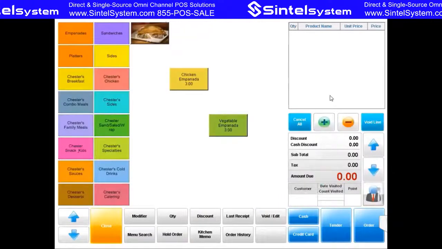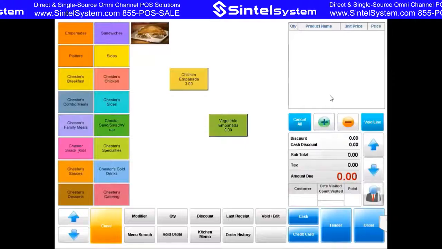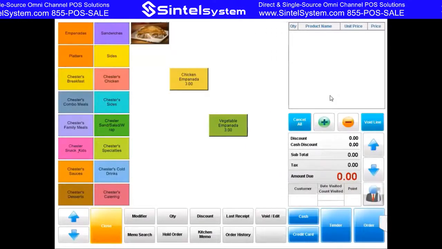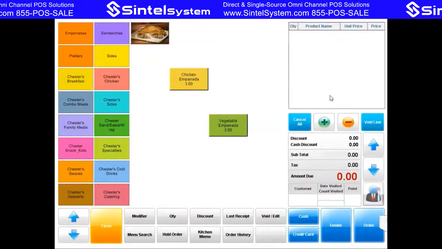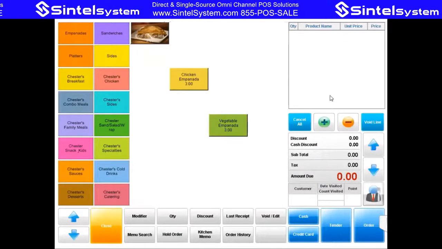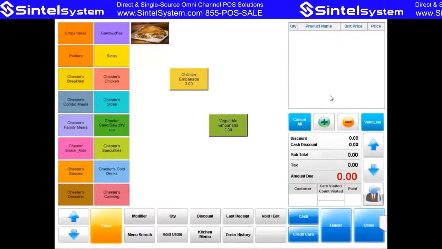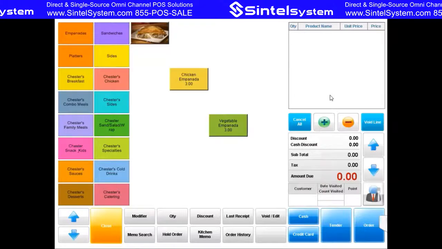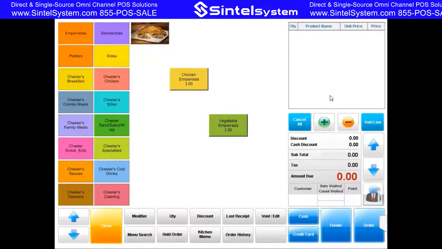And you have two options for how the orders show in the kitchen. You either have a kitchen printer, or you can have an actual monitor or display where it shows in the kitchen. They just clear the orders from the screen, instead of orders being printed on paper. We have those two options.